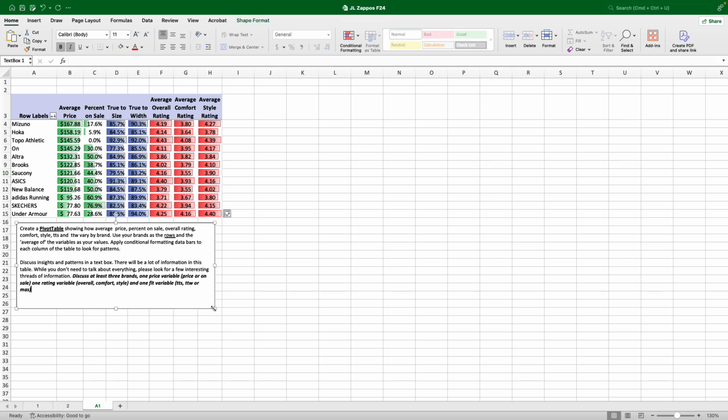So now, what do we see? We're looking here at overall patterns, just trying to figure out kind of what's going on. There's a lot of information in this table, right? And you don't need to explain everything to me, but I want you to address a couple of things. Make sure you mention at least 3 different brands.